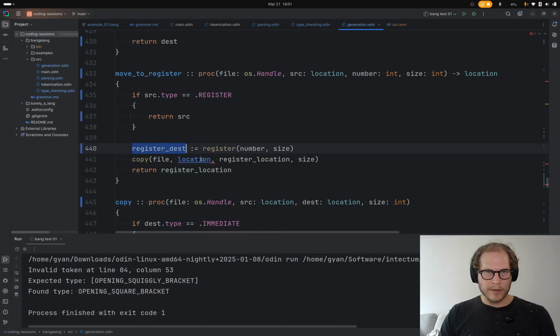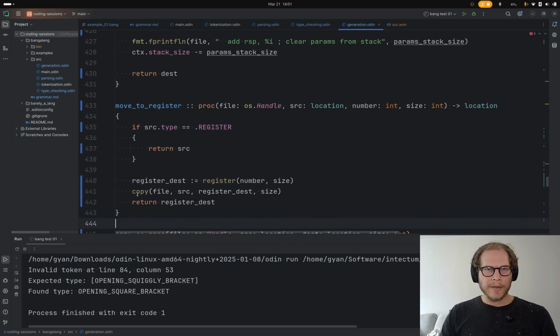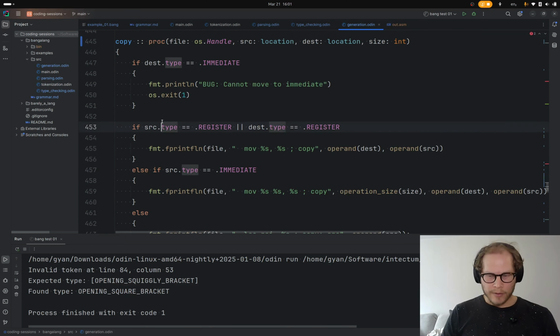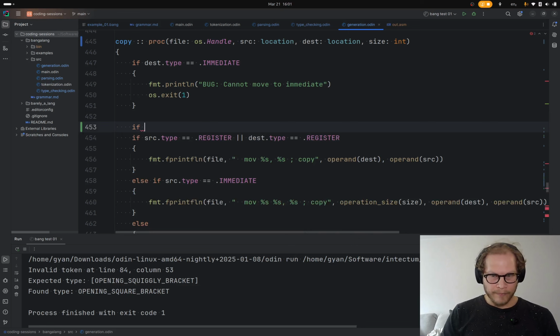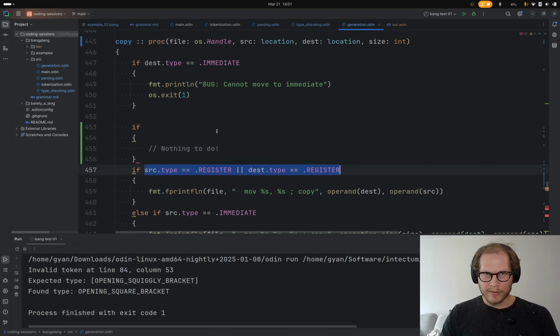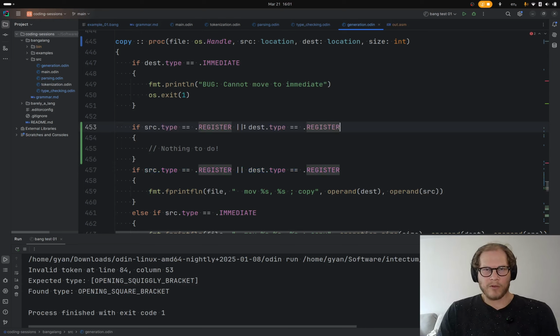Register dest. Another thing I wanted to do, because potentially the source and the dest could be the same. So I wanted to put in here a case that just checks: is the source and the destination the same? Because if it is, what are we doing here?